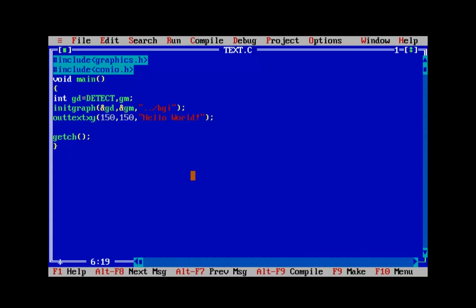Now the text is displaying with the default font style. We have a function known as settextstyle, which allows us to change the default font style, the direction of the font as well as the font size. We have almost 10 fonts available, and please check the description to see the various fonts available. The settextstyle function takes 3 parameters. As I said earlier, the first parameter is the type of the font, the second parameter is the direction of the text, and the third parameter is the font size.